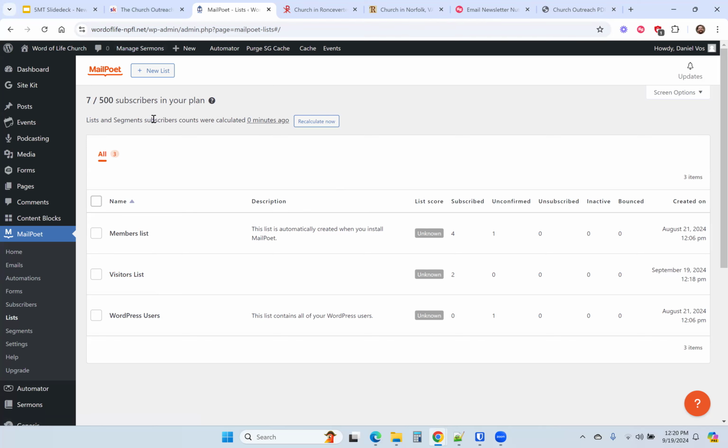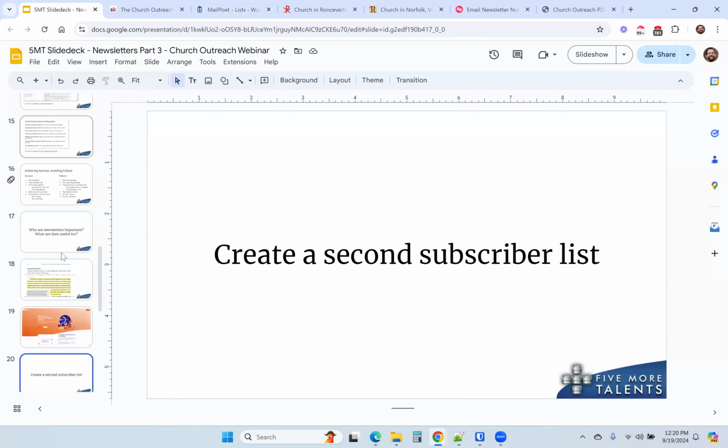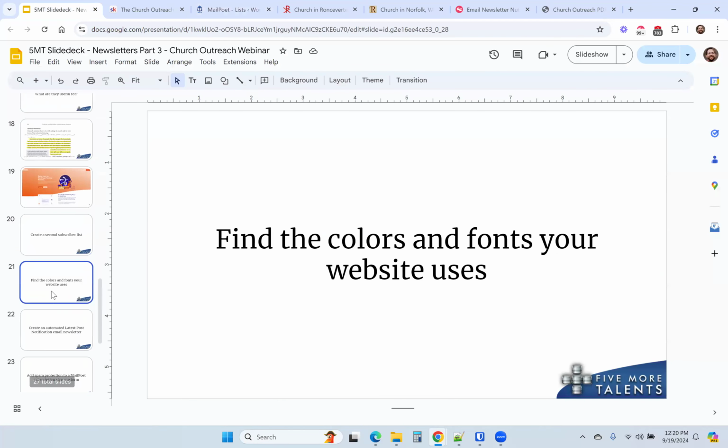So that is the first thing. Now, somebody asked a question last week, because of the next thing I'm going to show you, and this is going to come in handy momentarily. How do you find the colors and fonts your website uses? Because when we build this newsletter in a minute, we're going to try to coordinate the colors and fonts as best that we can. So I'm going to show you 3 different ways.